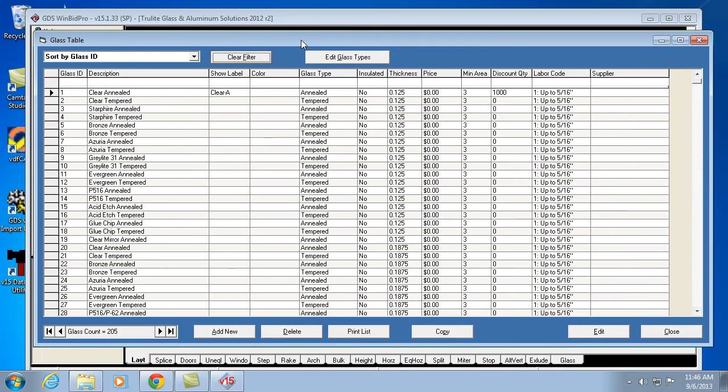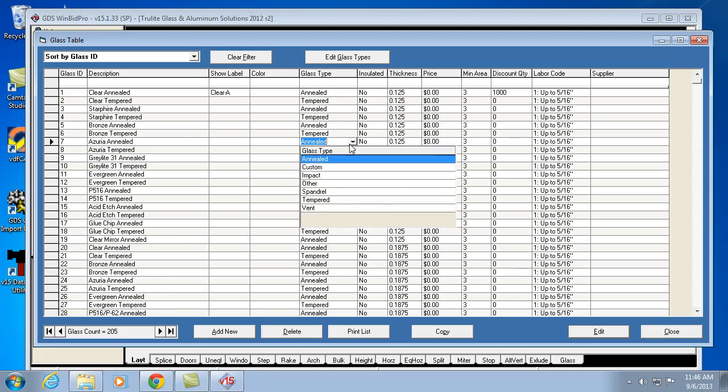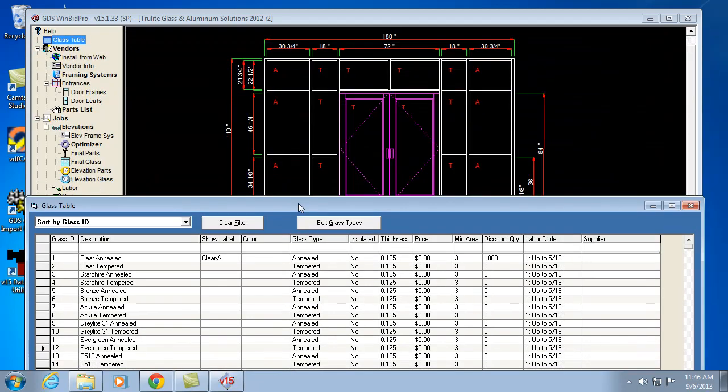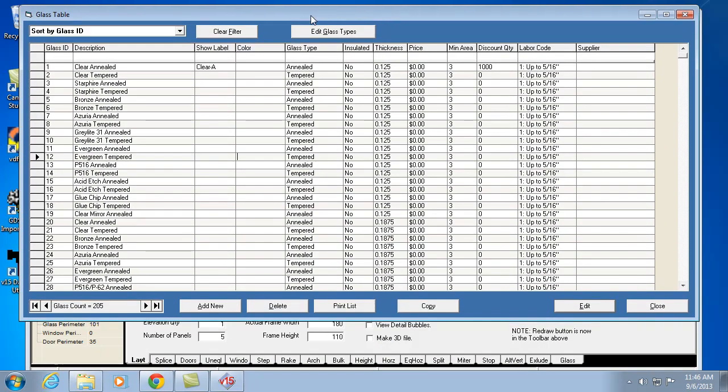If you use glass that doesn't have a show label, it's going to pick the first letter of whatever glass type it is. So you can see there's a few different glass types and they all have a different first letter. If you want more description or something a little more detailed on your drawing to show what types of glass you're using, you can just type in the glass list here, the show label characters, and that's what's going to show up on your drawing. So keep that in mind.